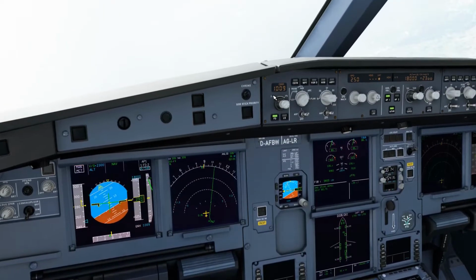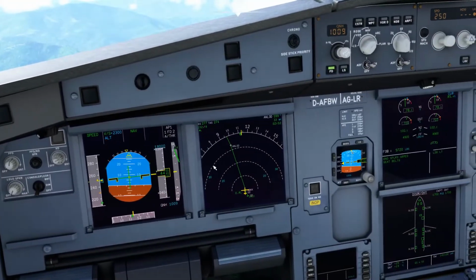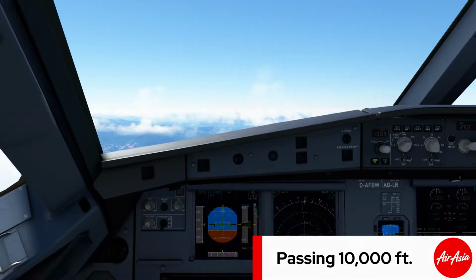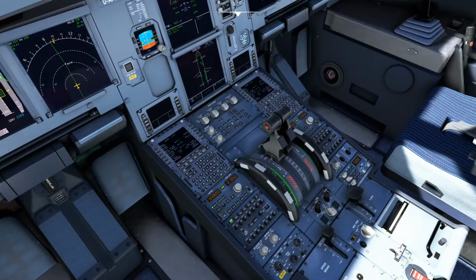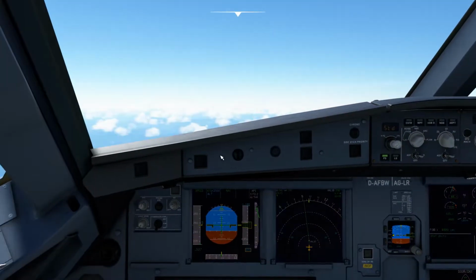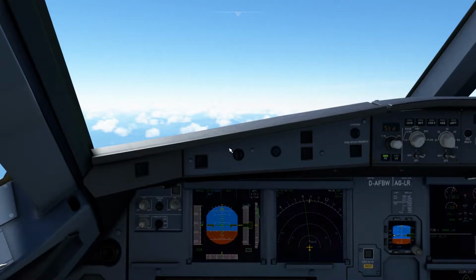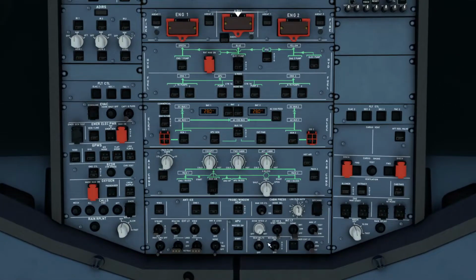Set lever to climb. Top of descent is after ANLOD. Now passing 10,000 feet. Landing lights go off. Nose lights go off. Oops. Runway turn off. Disarm spoilers also, which I forgot to do earlier. We're getting pretty close to our cruising altitude of flight level 180. Go up here. Turn the seatbelt signs off.